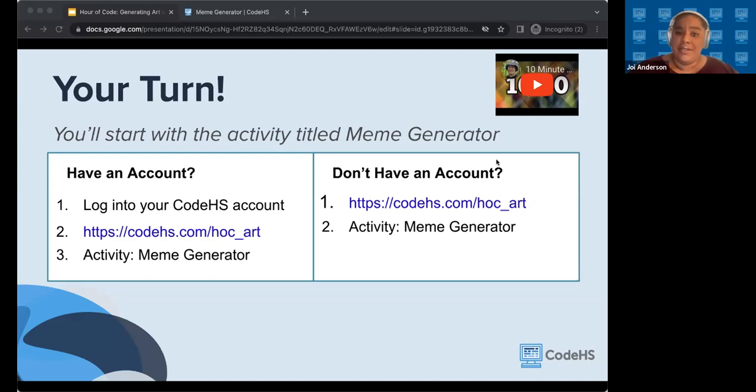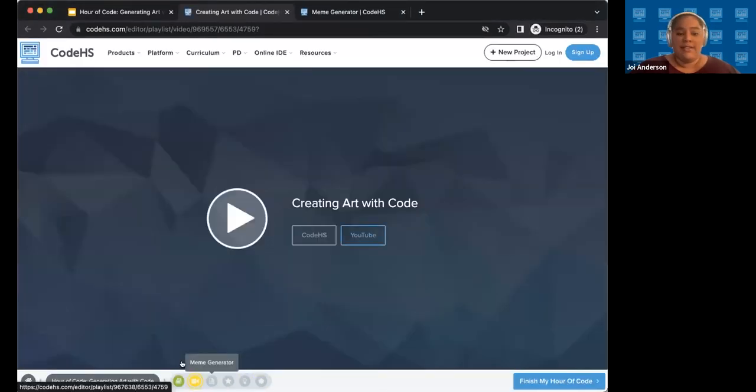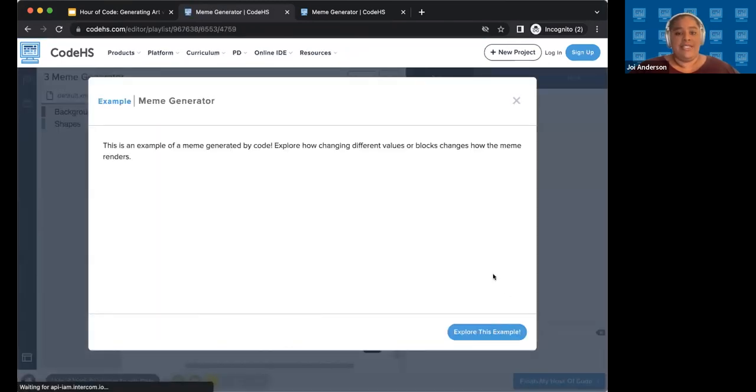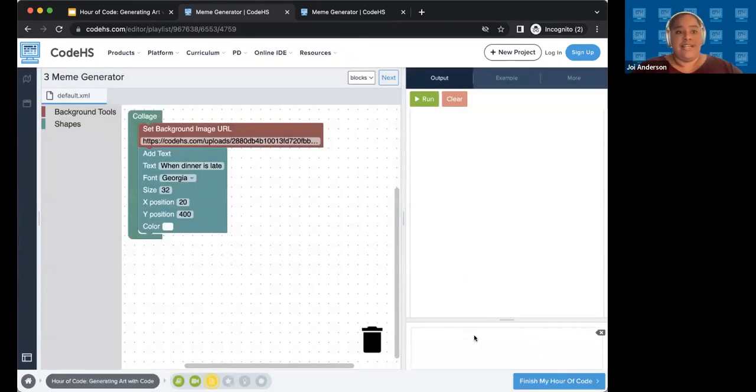And secondly, if you don't have a CodeHS account, no worries. You can go to the same website, codehs.com/HOC_art, and select the second activity. So you're going to go to this website, and you're going to select the meme generator activity. And you should see this window. If you click explore this example, this is how you know you're in the right space. Great.